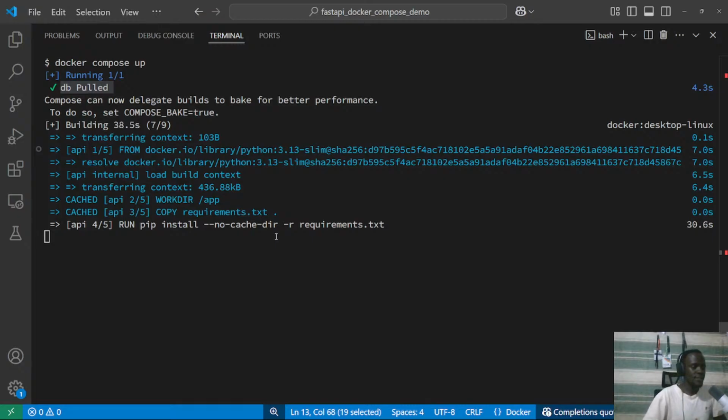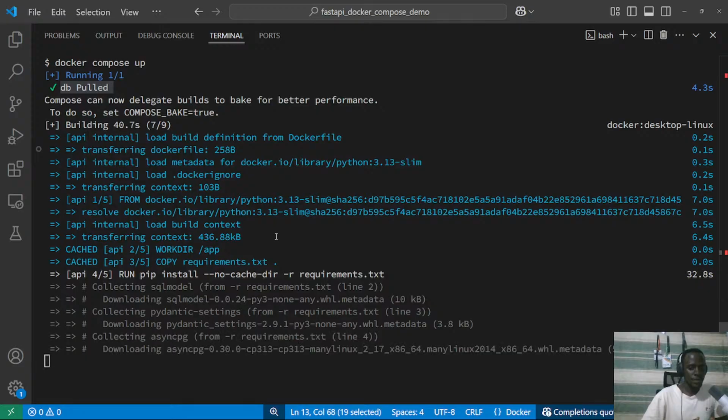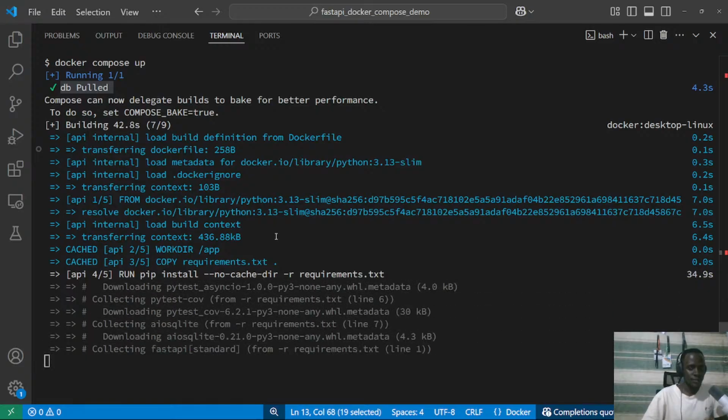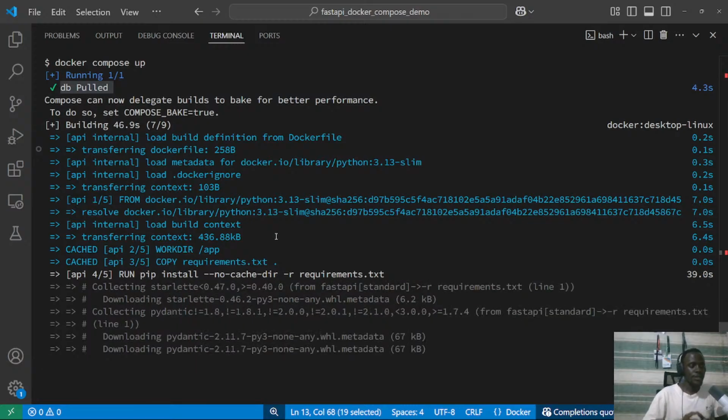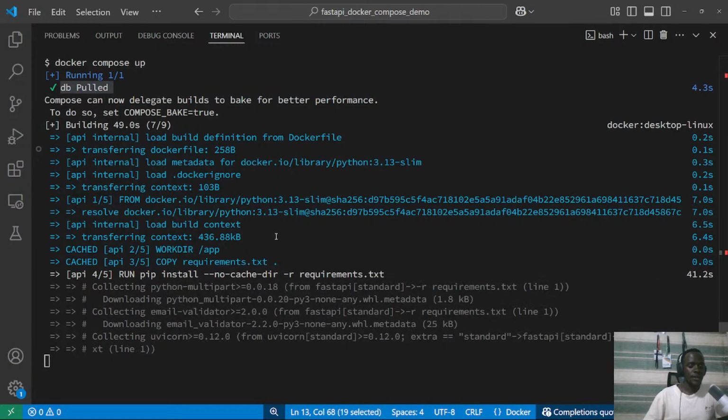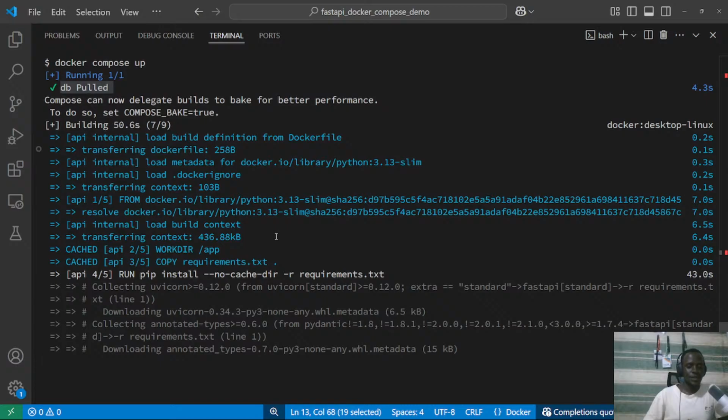So the steps are: have your code, write a Dockerfile of how you want to build an image from that Dockerfile. So the image is going to be sort of like a blueprint for how the container is going to run.